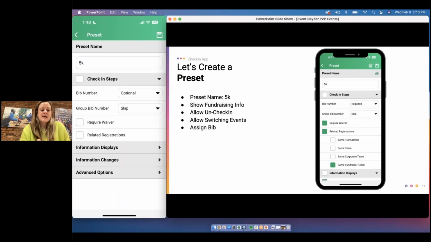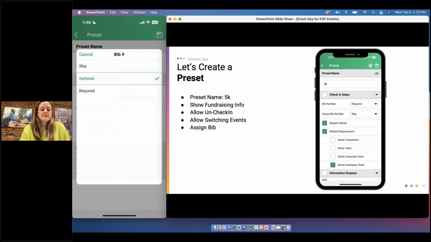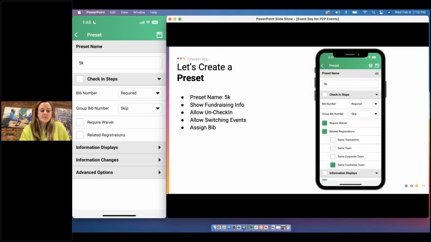And in the 5K, we said that this is going to be a timed event. So one of the things that we want to make sure we're doing is that we are assigning a bib number to everyone who's checking in for the 5K, because that's going to give our timer the information that they need to successfully time that person. So we're going to say bib number is required.